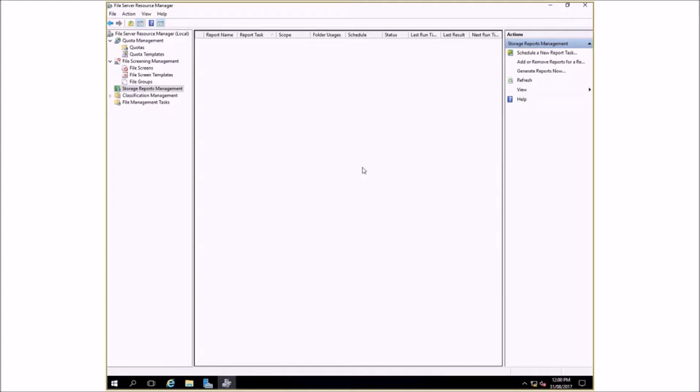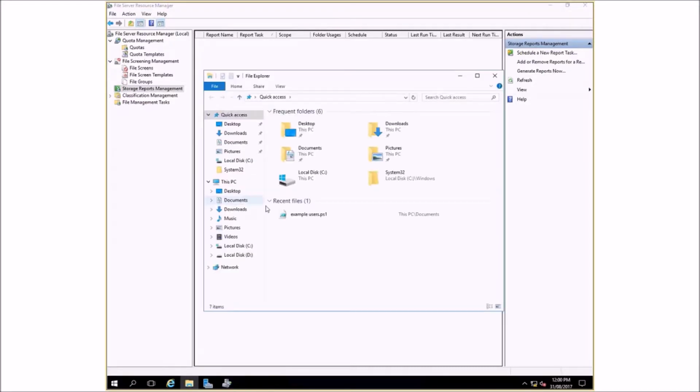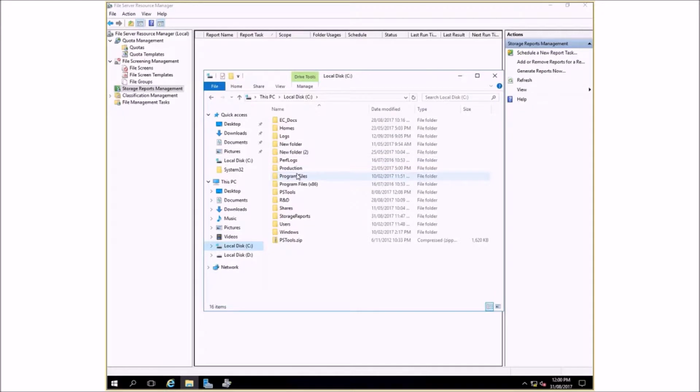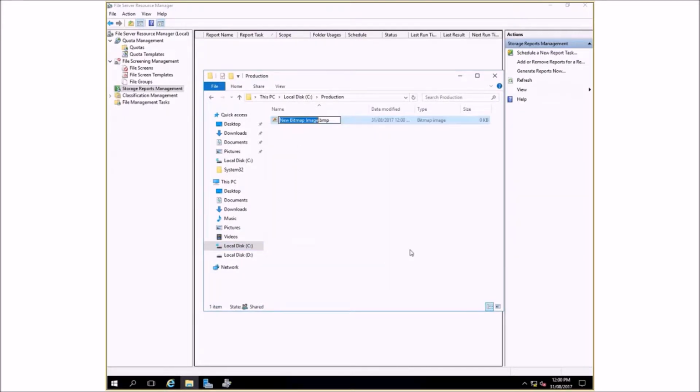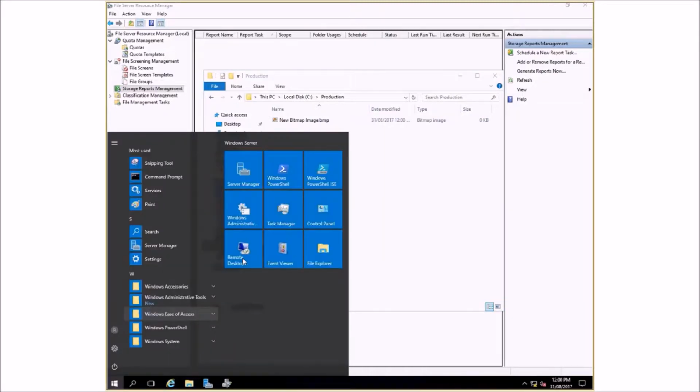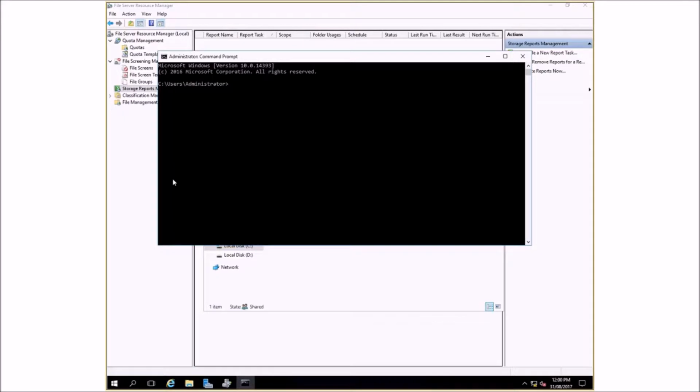Okay, so remember what counts against your quota when you create or copy a file to the file system. So let's go to that production folder. So if I create a new file, and don't forget, who am I logged in as? I'm logged in as administrator. I can't prove that to you, so I can type in the command, whoami. And I am the domain administrator.